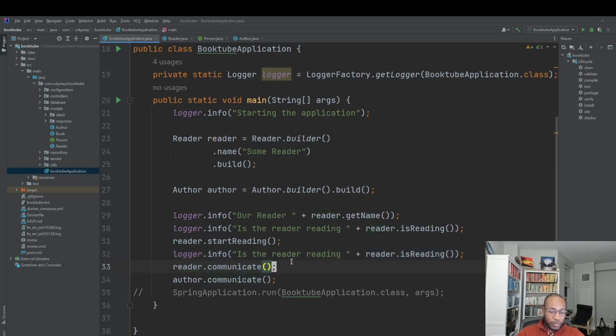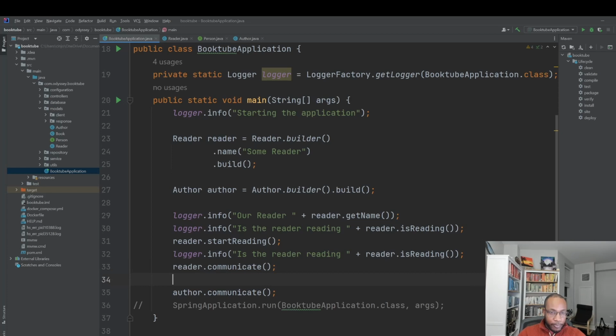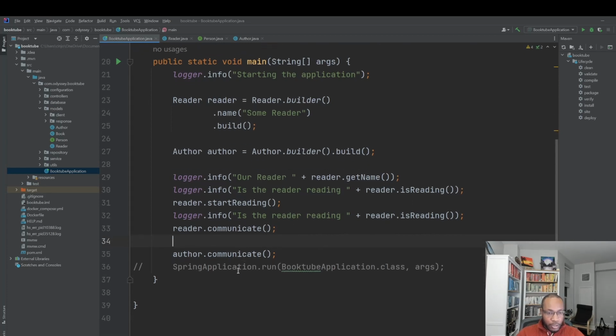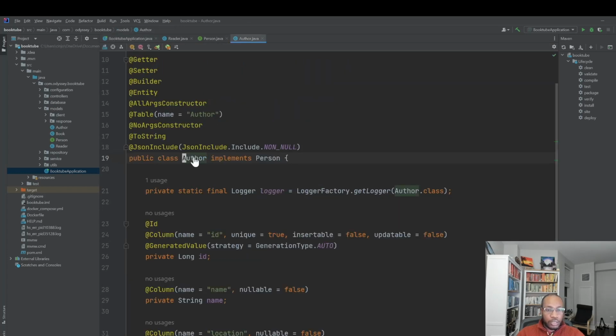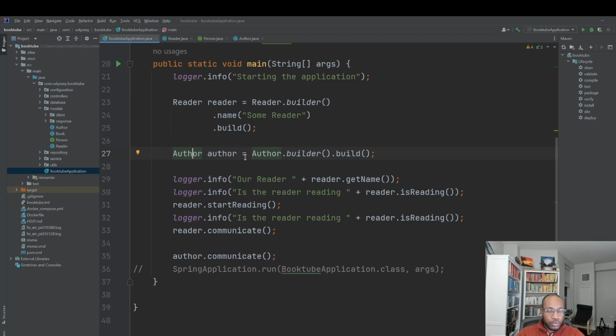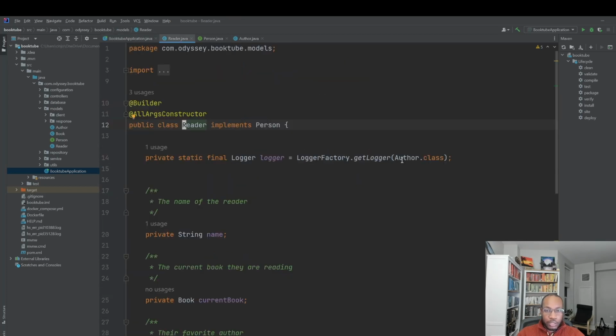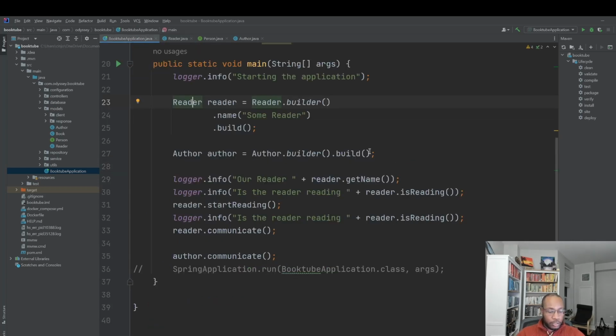And here you'll see where polymorphism comes into play. They are both people, but they communicate differently. So people can take many forms. And you'll see here, the way the reader communicates will be different from how the author communicates. So the other thing that we needed to do is make sure here. Yeah. So now let's run this.